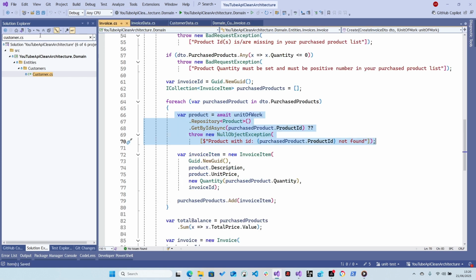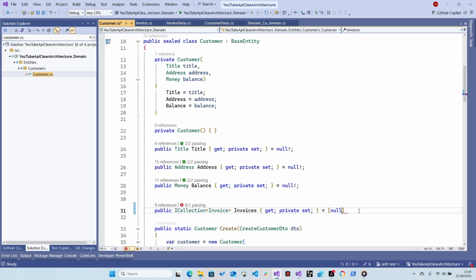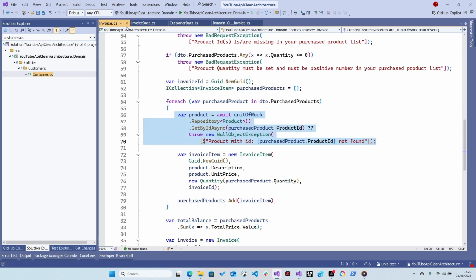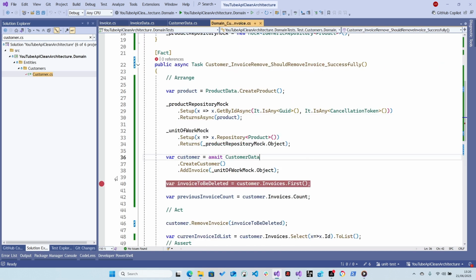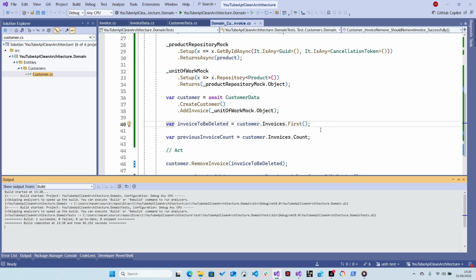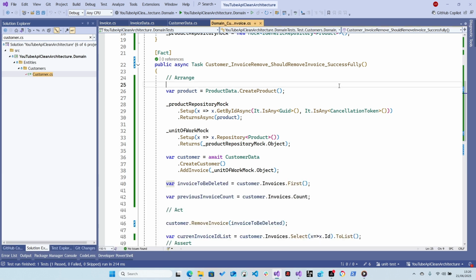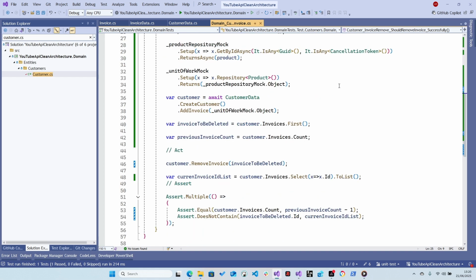We have to go back to our customer CS. We have to set this initializer with an empty array. Don't worry, it won't affect your project. I've done this a thousand times. Let's go back to our project now. Let's run the test again. Yep, we passed. Perfect. It is working. Nice to see this, right?